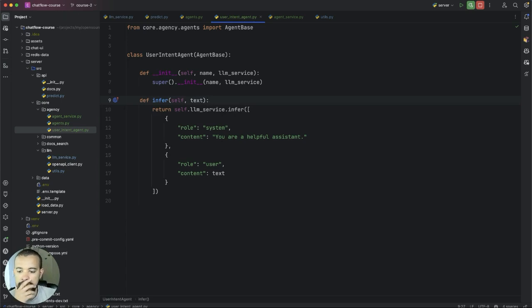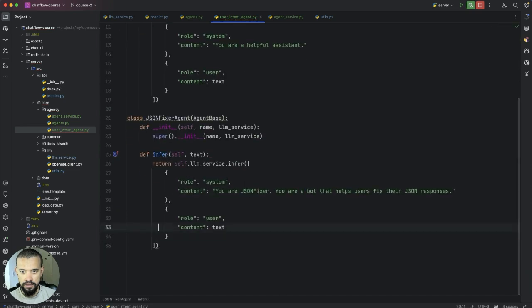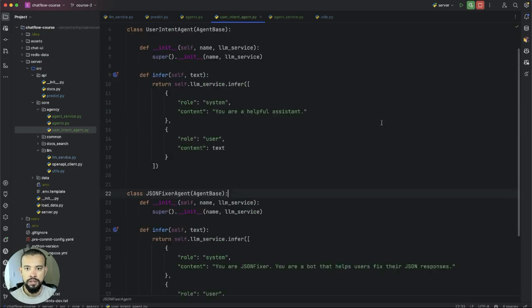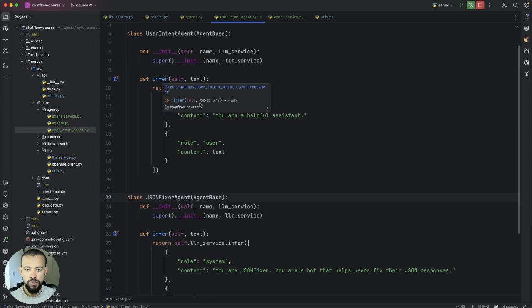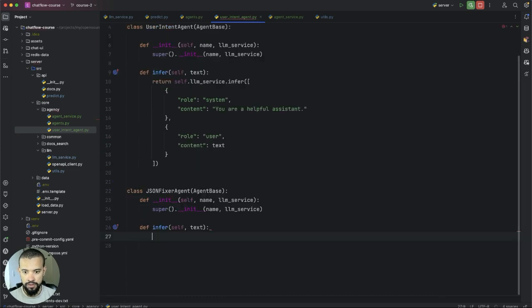Next step, I will create one more agent just to have an example of multiple agents. Let's create one more, the JSON fixer agent, with the init and the infer. Let's leave it like that for now. Actually, I'm gonna remove this one. This is gonna just return whatever it's given.